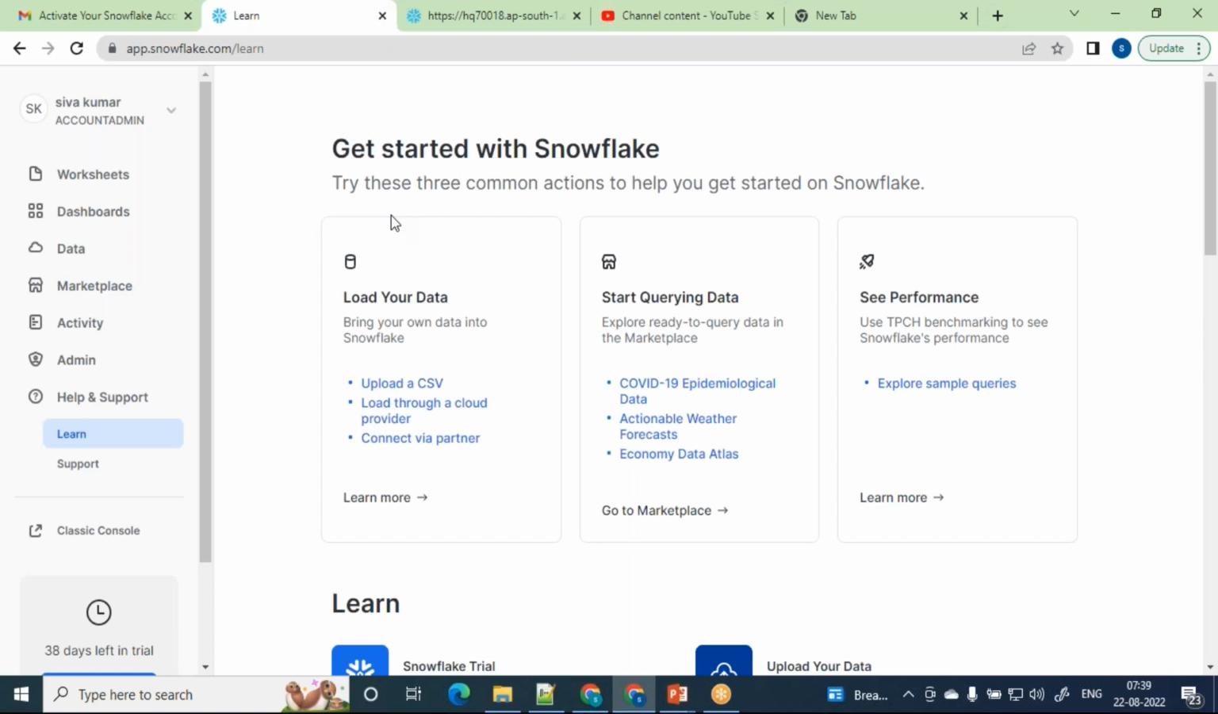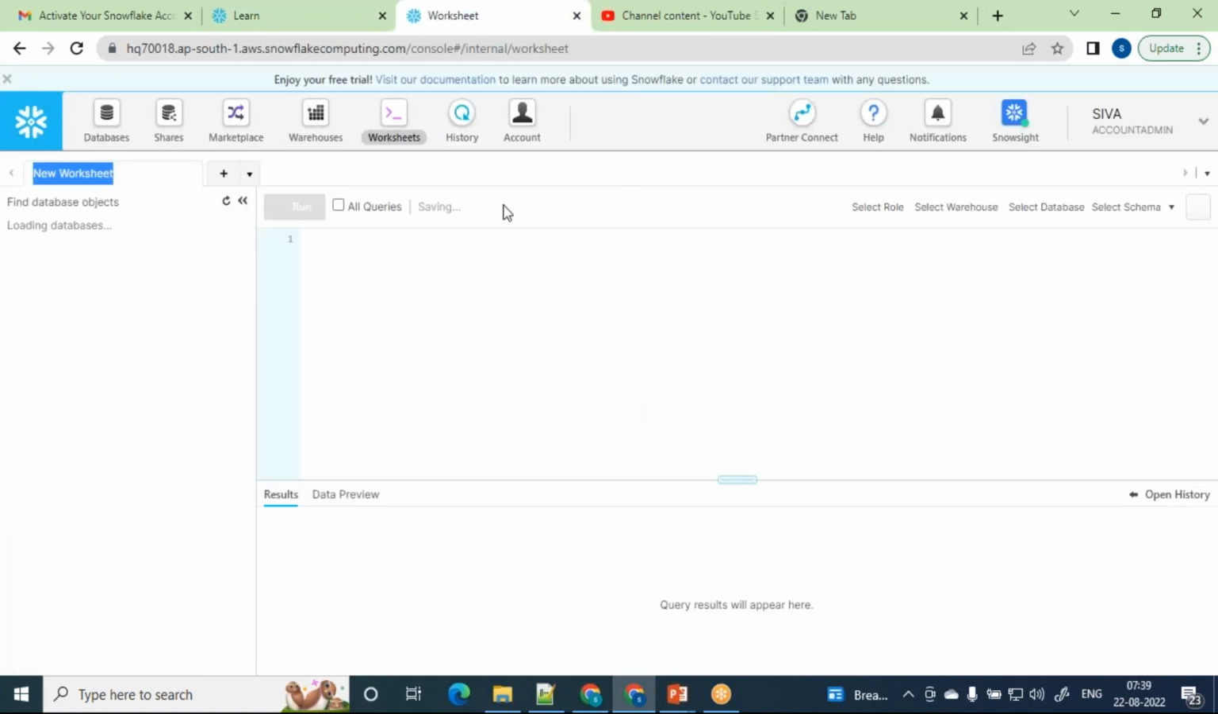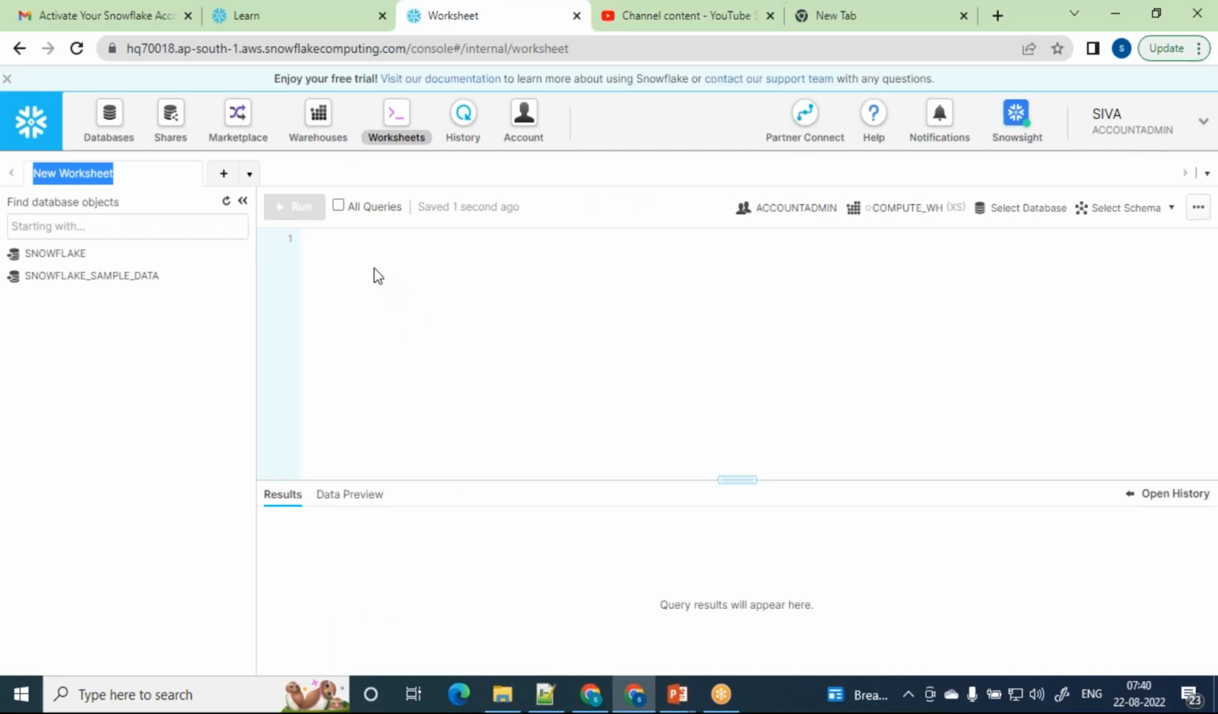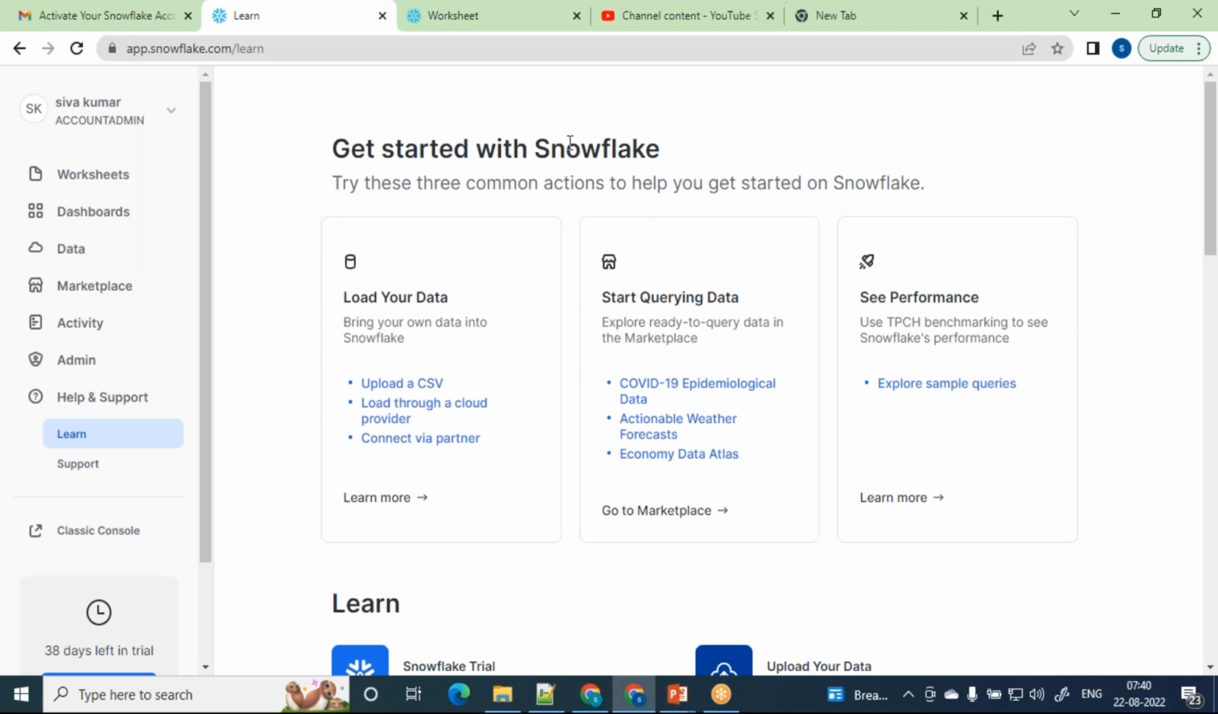Just sign in here. See here, I'll tell you what is the difference between this web interface and this one. So this is the old web interface actually. People are still mostly using this web interface. Even in our project, we are using this interface maximum. This is very flexible and very easy. This is also very easy, but we are not habituated to this interface.